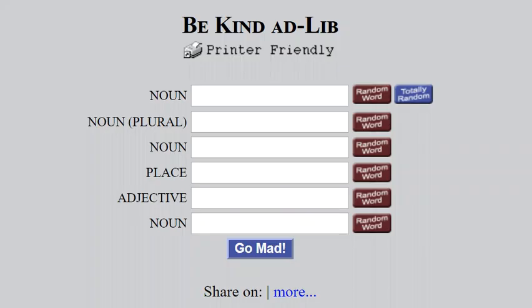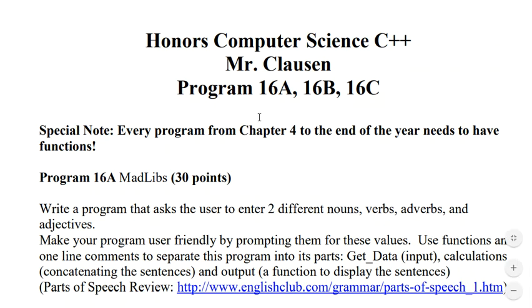You can find these kinds of things on the web if you want some extra entertainment these days. You can just Google MadLibs and you can enter your noun, your plural nouns, or whatever one you wish to do. There's several of these out there. And then as soon as you type everything in, you click, and then this nonsense phrase and sentence pops up. So we're going to do that. We're going to have some fun with program 16A.